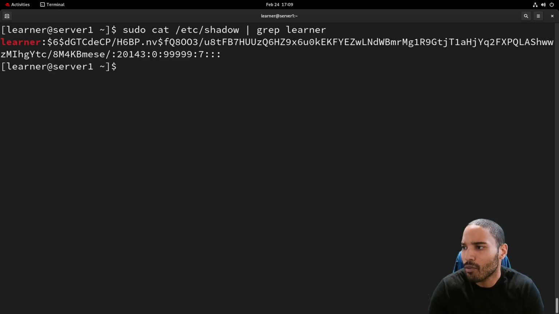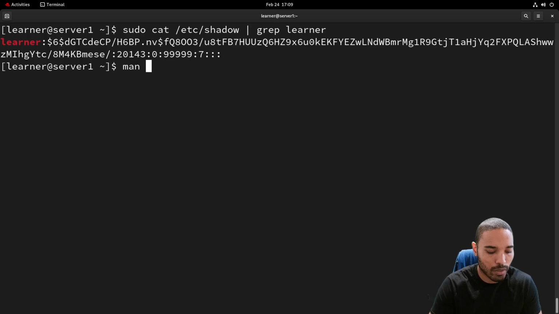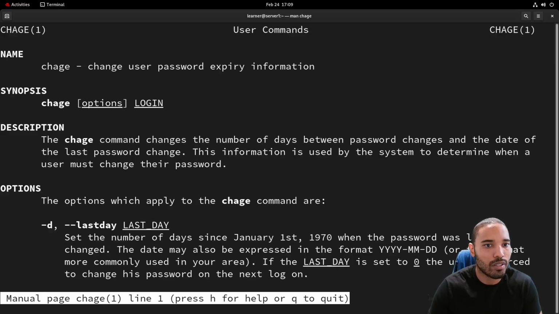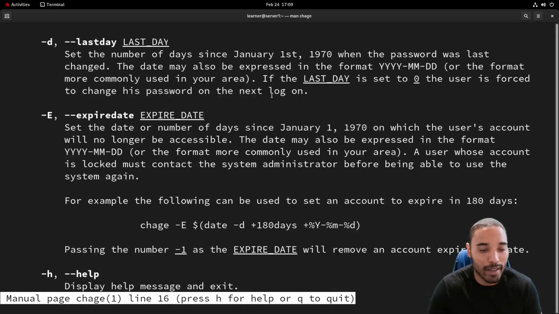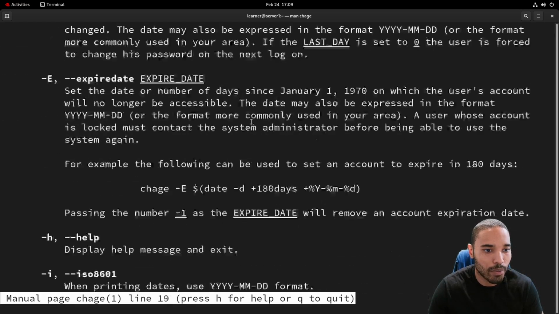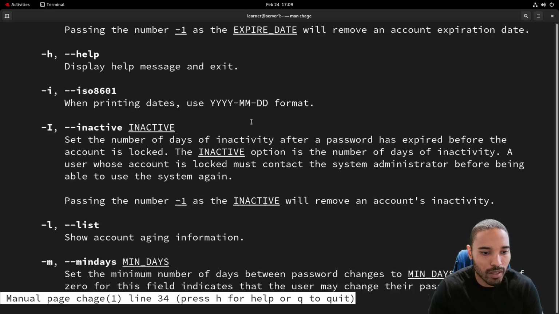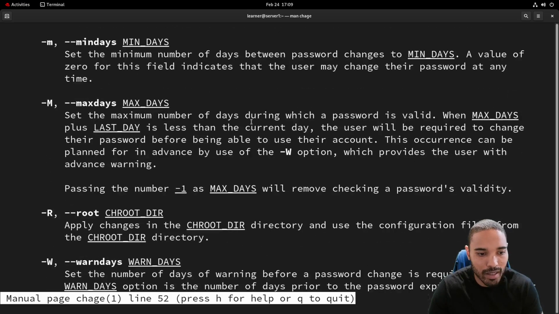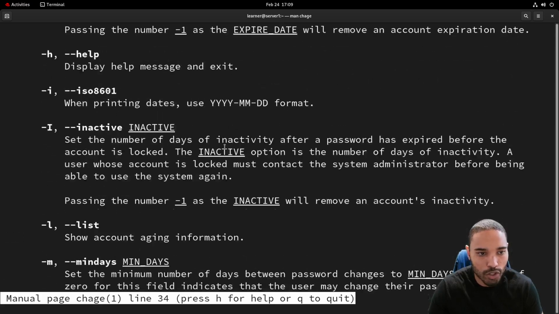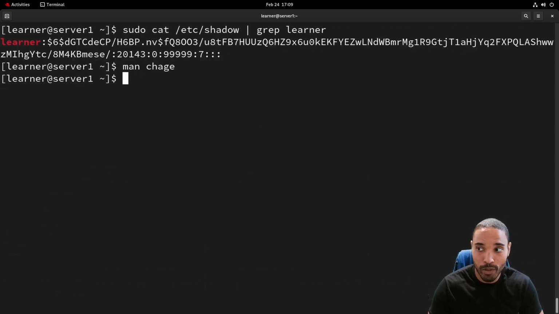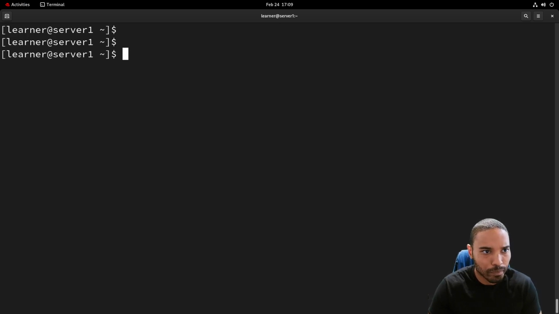So here in our case, we're looking at learner. The first command we're going to look at is called chage, and we just man that: change user password expiry information. This is super helpful. It's pretty much anything related to the aging, the min days and max days. It's going to be your first choice here. But with respect to the objective, it says change passwords and adjust password aging for a local user account. So let's change the password first.